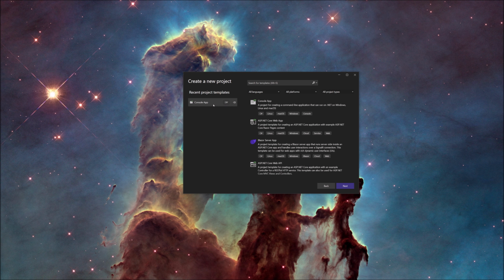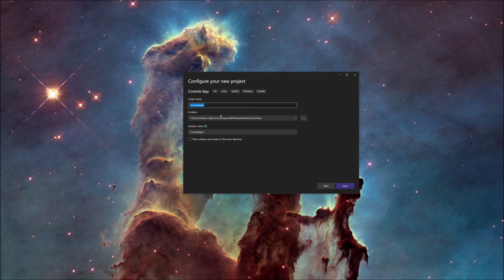Choose console app. I'm gonna call it classes1. You can call it whatever you like though. I'm going to be using .NET 6, which is in long-term support at the moment, and then gonna create that.